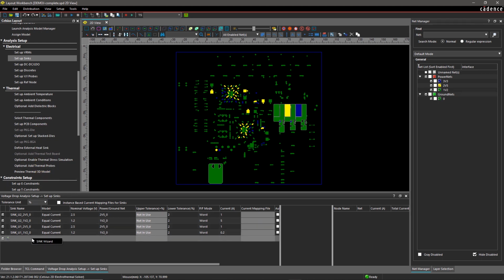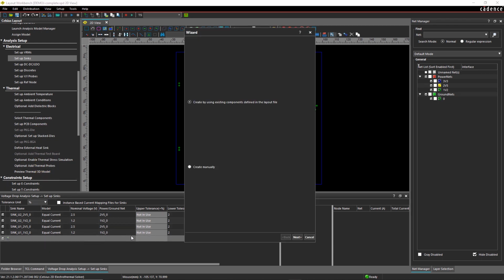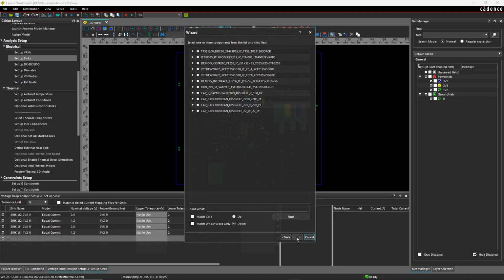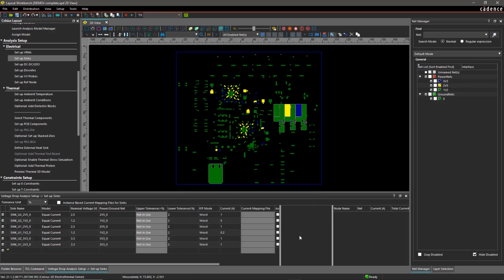You can easily monitor the critical signals by defining voltage supplies and sinks in your design. Add the voltage sources in your design by defining VRMs. Then set up the sync devices using Setup Sync from the workflow pane.